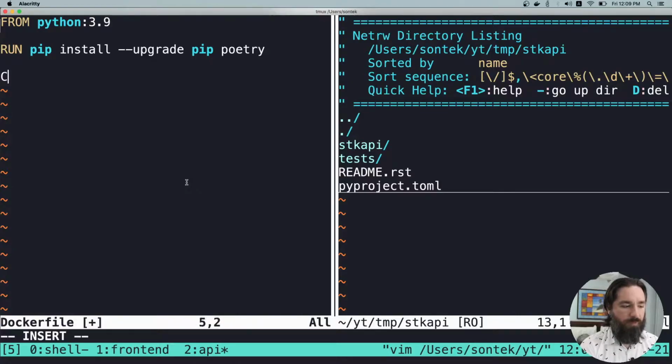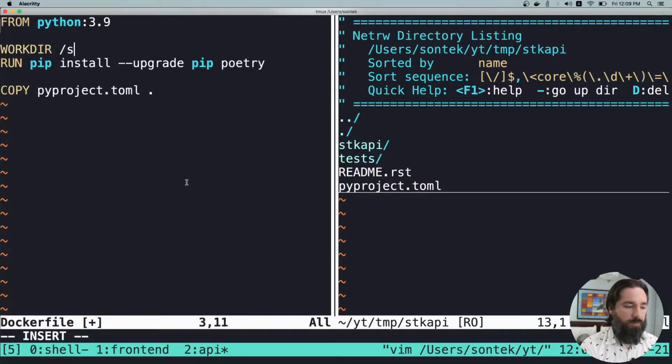Then from there, we want to copy pyproject.toml up because we want to install first.